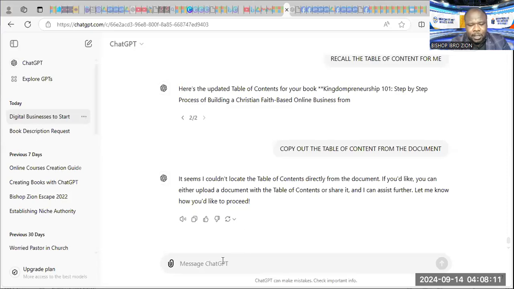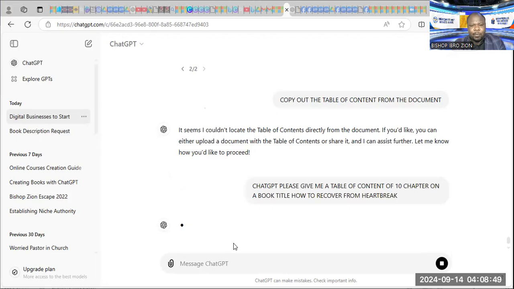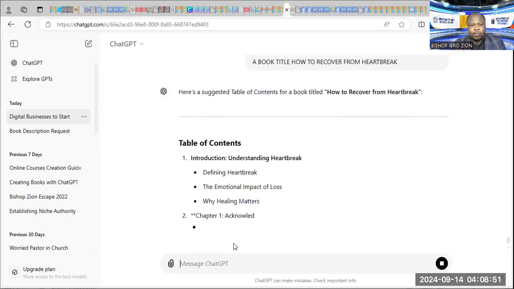So you go to ChatGPT and say, ChatGPT, please give me a table of contents of 10 chapters on a book titled How to Recover from Heartbreak. Once you tell ChatGPT to give you this, it will give you a table of contents.